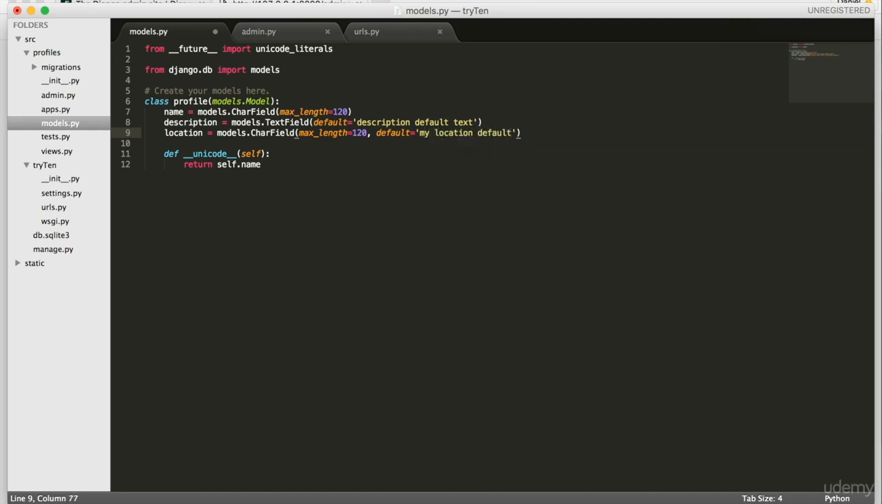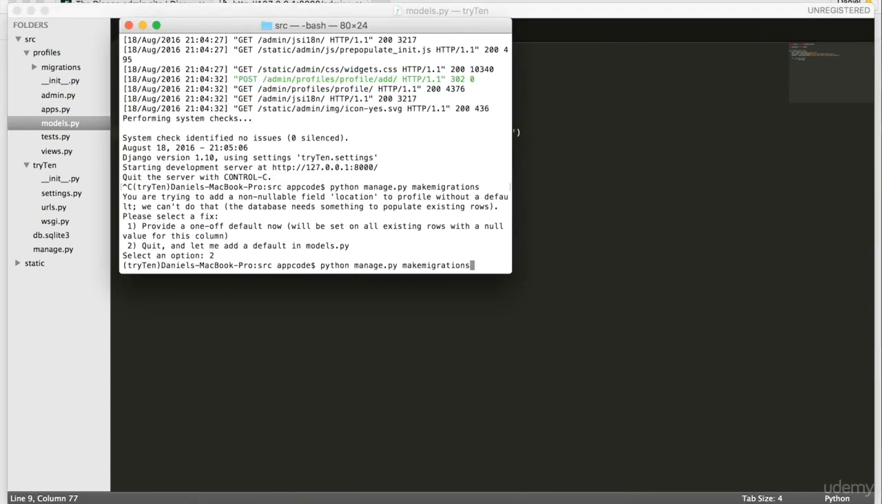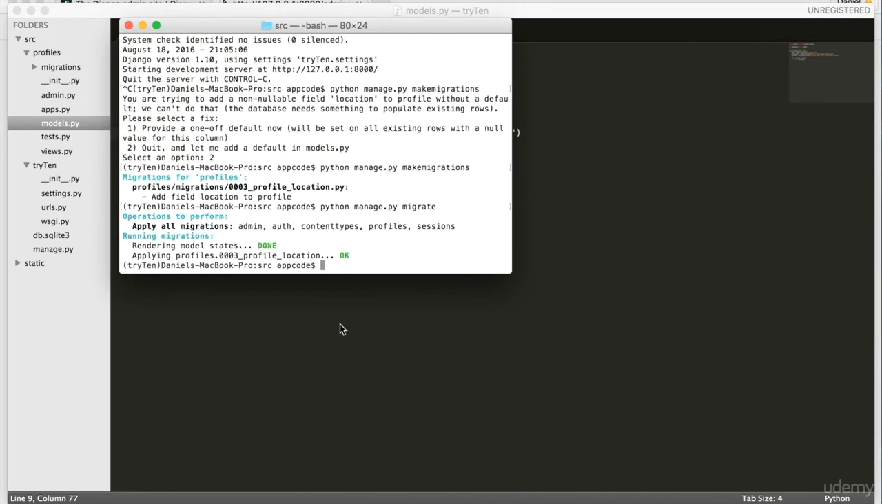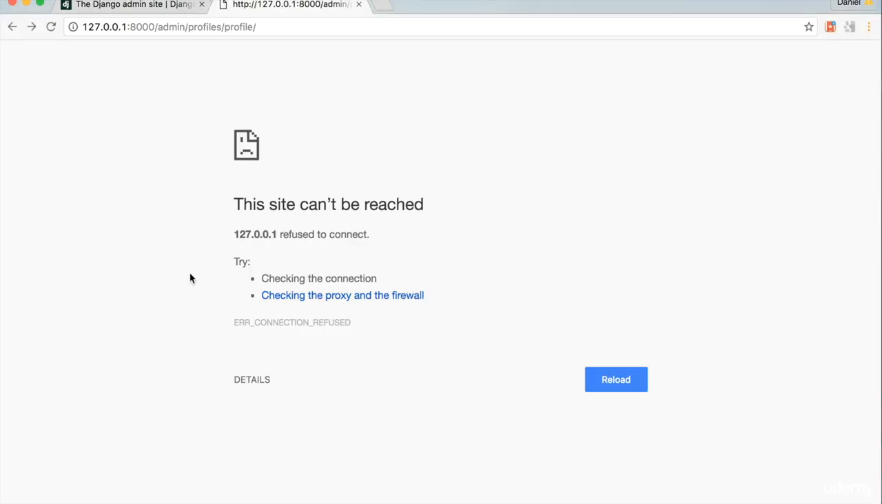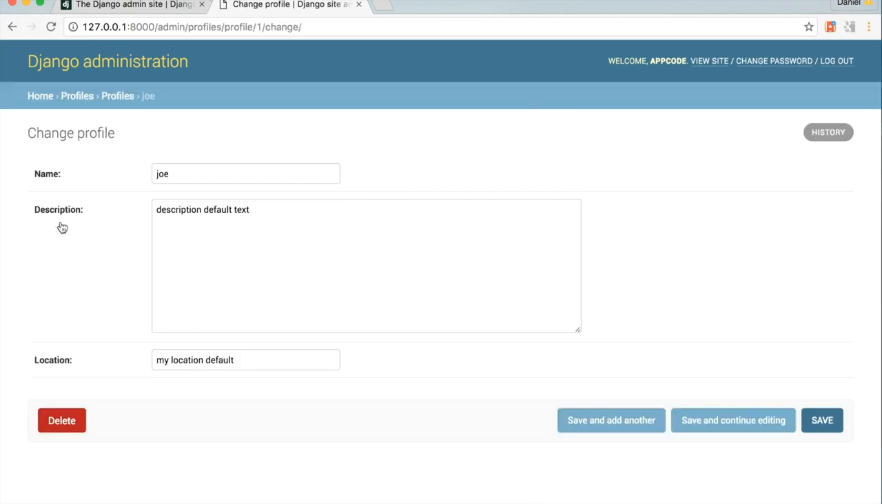Then again, save models.py, go back into the terminal and run python manage.py makemigrations. Then run python manage.py migrate. The updated profile model has been migrated to the project's database. Next, run the server and open up Chrome. Go back to your admin page. Look inside a profile. The default value for location has been added to each profile.